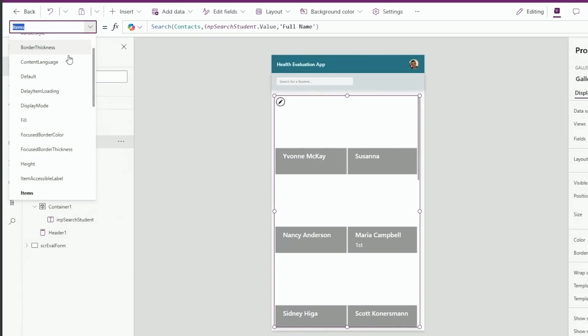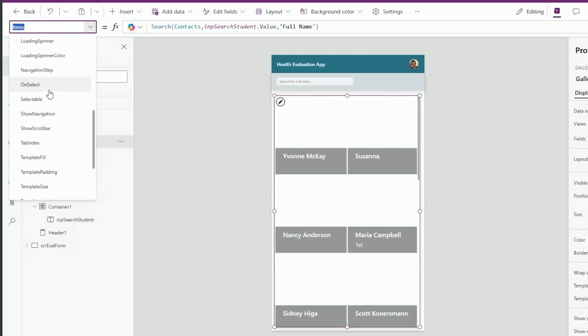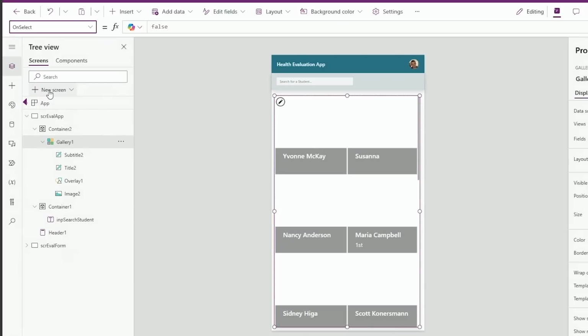If I come to my drop down box, we'll scroll all the way down, and we're going to find, I went right past it, there it is, on select. A few things to note here. John has a whole gallery selected right now. Yep, exactly. Not just one piece, but the whole thing.